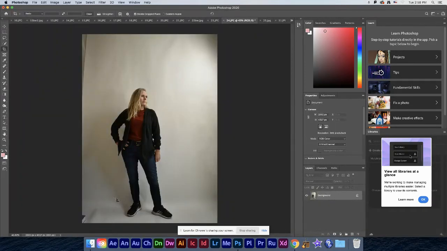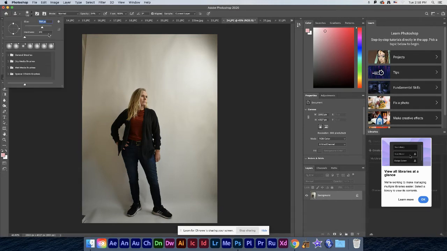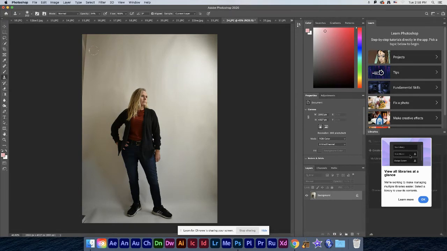Hit check. Now I have some parts here that I want to get rid of because I don't want these little things. So a couple ways you could do it is I could go to my clone stamp, put my clone stamp up, just Alt click, go over, and you can start to clone stamp that out. So you have a nice smooth white background.